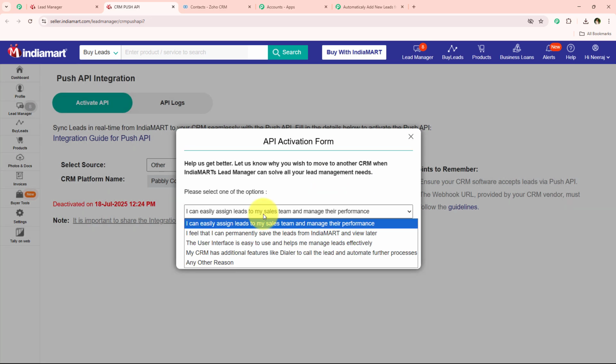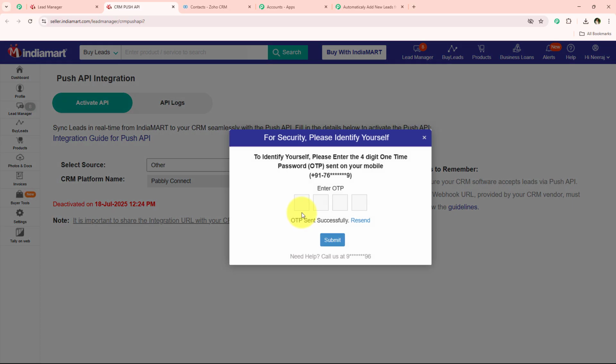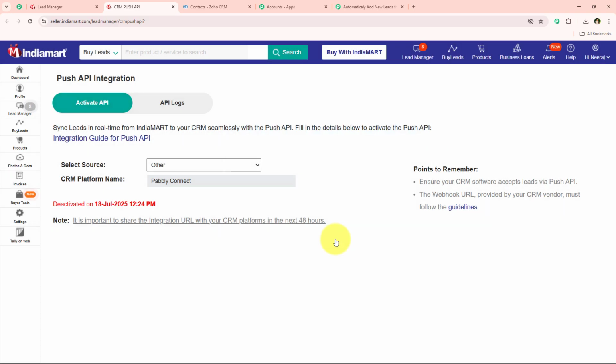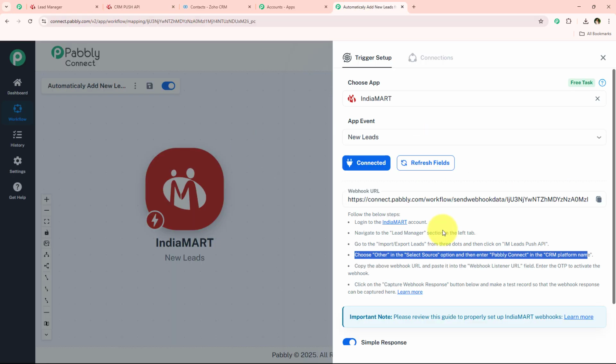Once I click on save details, it is asking me for the reason why I wish to shift my IndiaMART leads to another application. So you can use any reason from this. I'm going to keep it as this only and click on click to generate OTP. Now it is saying that it has successfully sent me the OTP, so I'm going to enter the OTP, and now we have successfully entered the OTP. So I'm going to click on this button which says submit, and once I click on submit, as you can see, we have successfully added this webhook listener URL right over here. And with this, we have successfully created a connection between IndiaMART and Pabbly Connect.